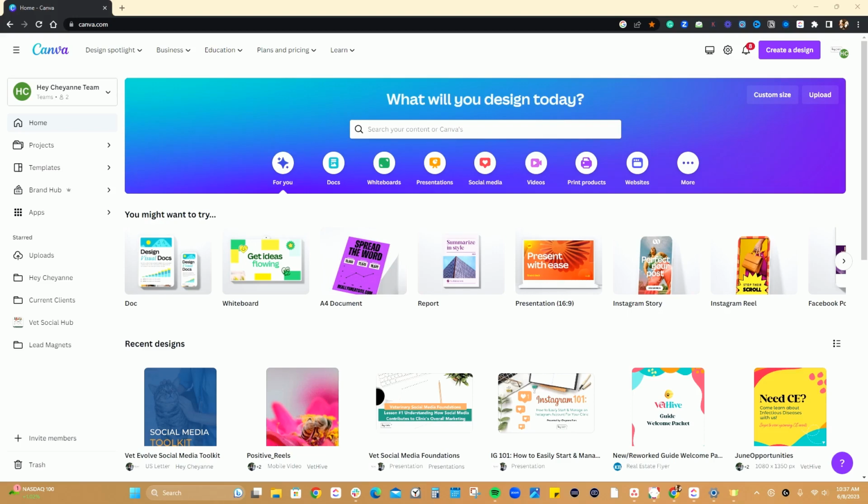Now, if you aren't familiar with Canva, I will just let you know there are so many things you can create with Canva that you will find a new use for it every single day. I am in Canva every day, literally, and I find something new for it every single day.